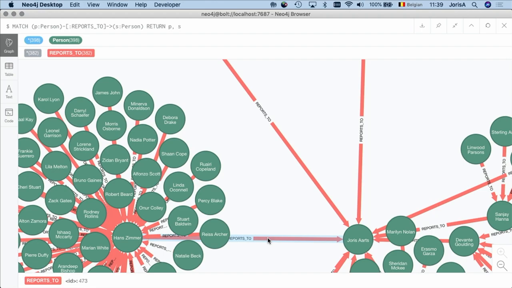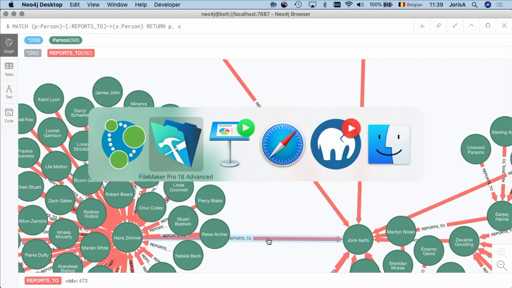Now, this doesn't happen automatically. I had to do something to make this work, but it's not hard at all. And it brings me immediately to the following topic, creating interaction between FileMaker and Neo4j. So updating Neo4j from within FileMaker.